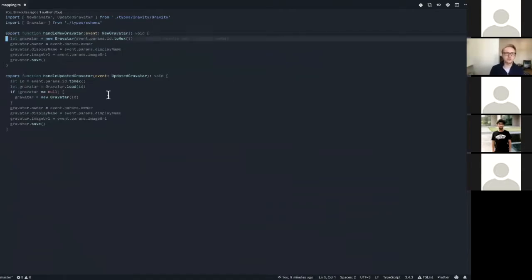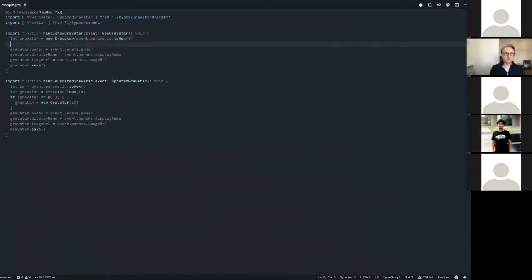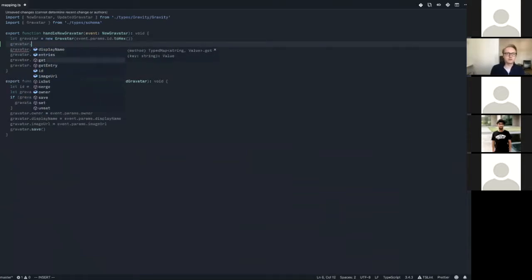the data model. In this case, we have the gravatar entity type, and we instantiate that, give it an ID, which in this case is an ID that comes from the event parameters, the ID of this gravatar. And then we more or less just copy the values from the event over to this gravatar entity. And on the entity, you have both getters to get the different fields if they are already set, and also to set them like this with just an assignment.